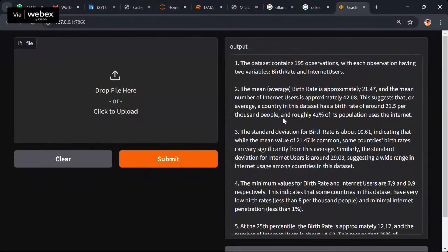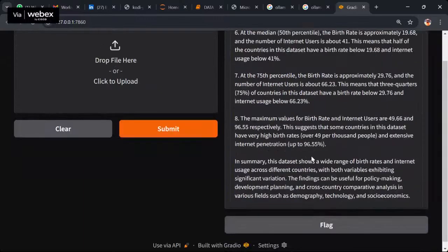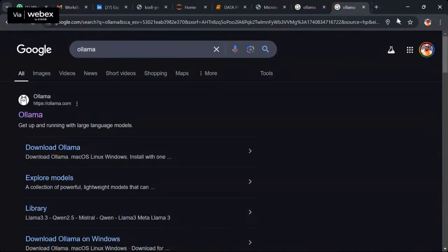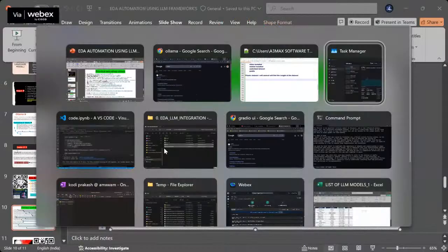So here, let me close. Have you done this? So what is missing in this code? Visualizations. So for that, let's go back to the code. Where is the VS Code? Okay, here.